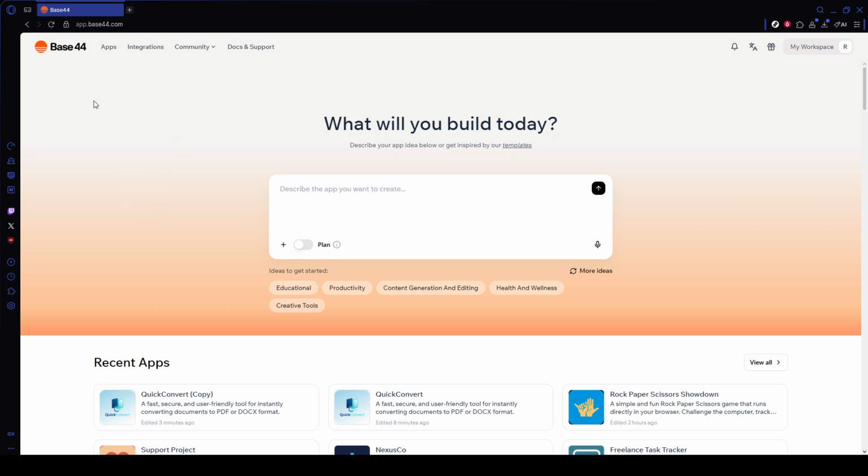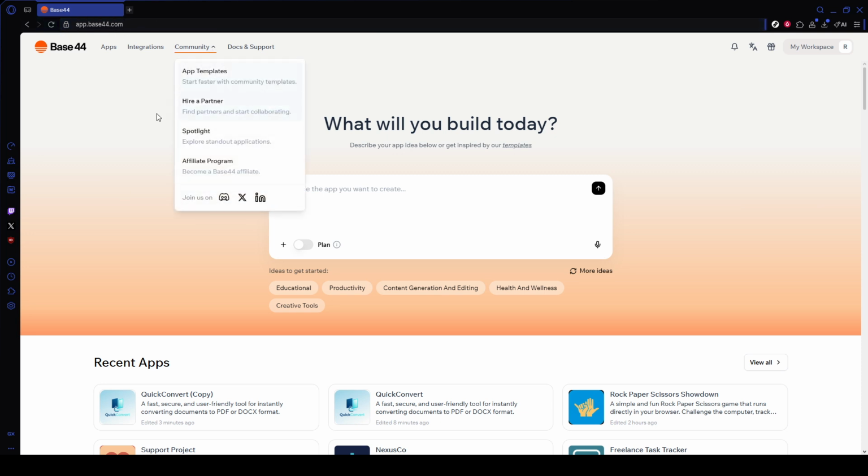Start by opening Base44 in your web browser and signing in to your account. A stable internet connection helps here, especially if your project is large. If you use multiple workspaces, make sure you're in the correct one so you'll see the right apps. Once you're in, you'll land on the main dashboard.